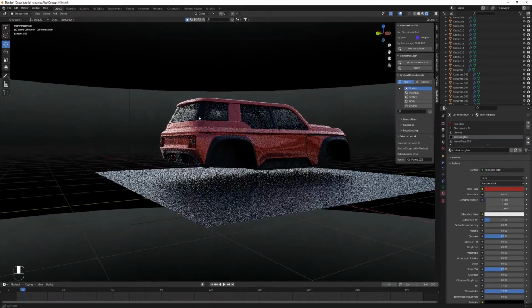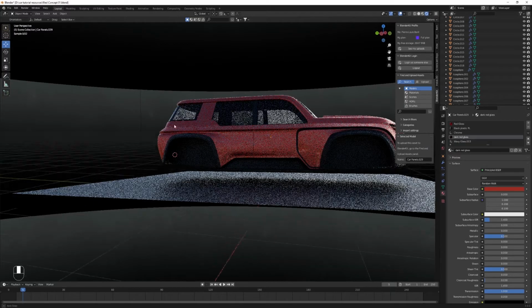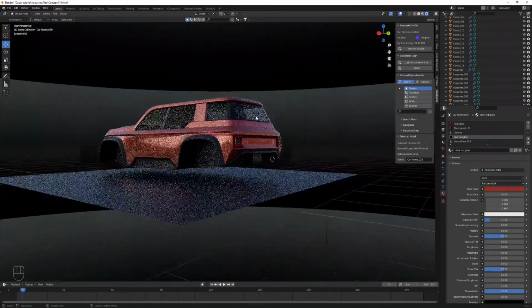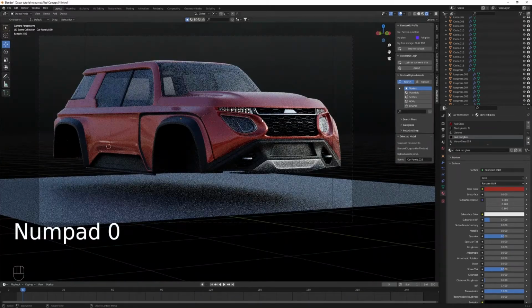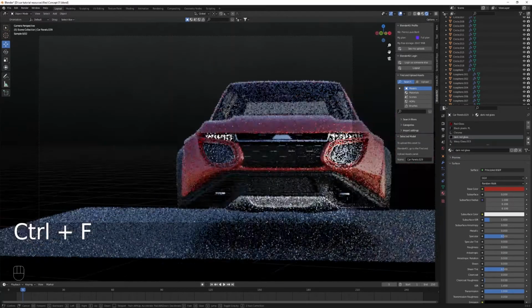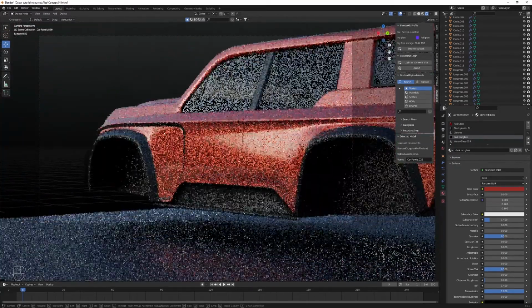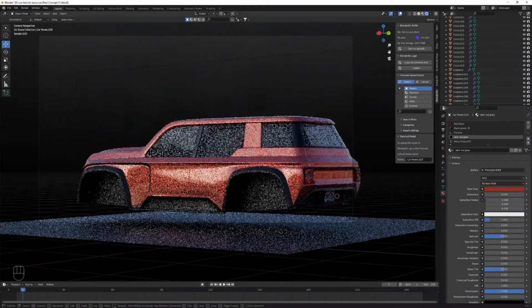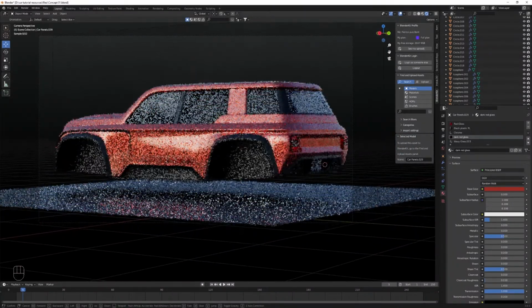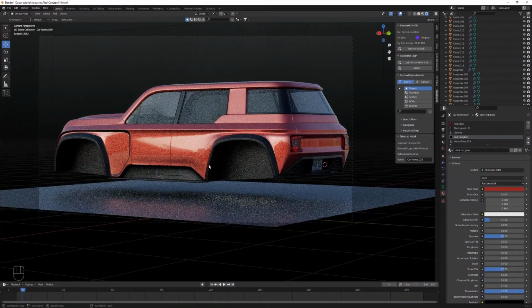Okay, that's good. I like that. Feel free to just play with the camera and move around the car. It's always important, in my opinion, to spin around sufficiently around the model.